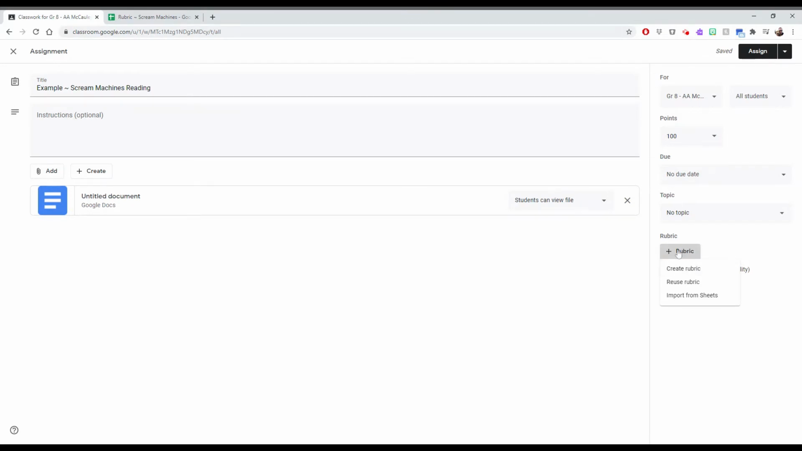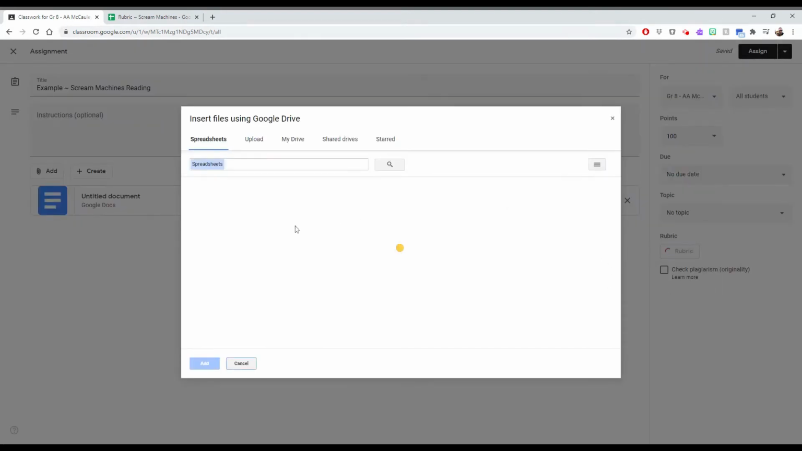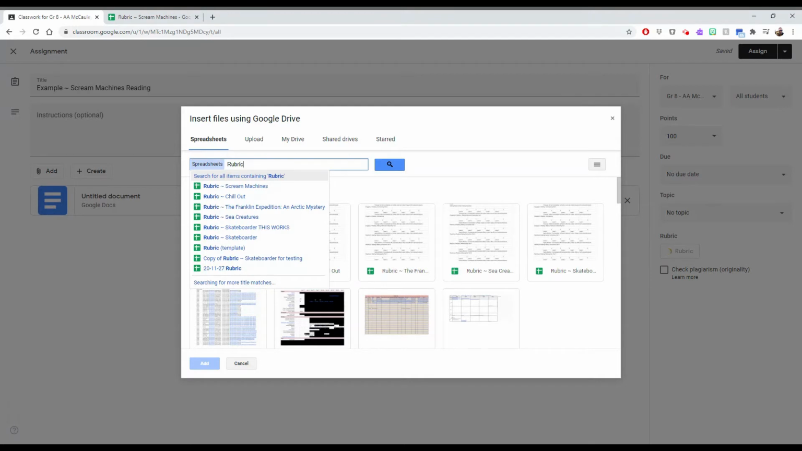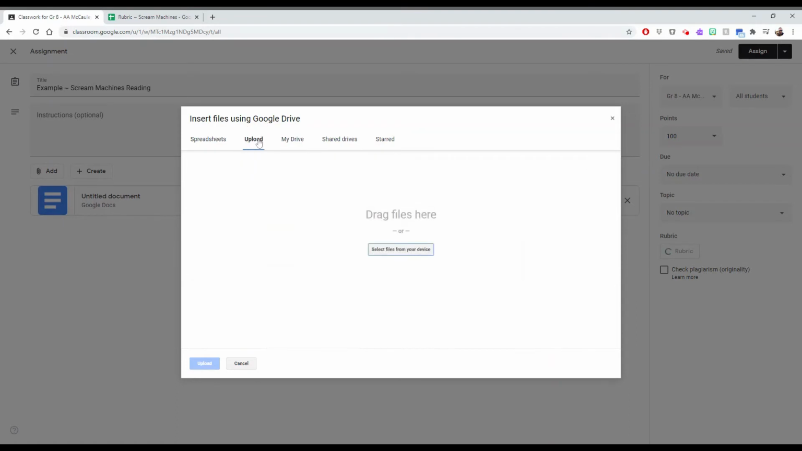So again, here under Rubric, I want to click Import from Sheets. What you're now going to see is it automatically looks for Google Sheets inside your drive. This is the one I'm going to select, but I'm going to show you some other things you can do. You can search for it. I name all my rubrics Rubric, so as you see, a bunch of rubrics come up, and then I'm looking for Scream Machine. I can do that. What you can also do is upload one.